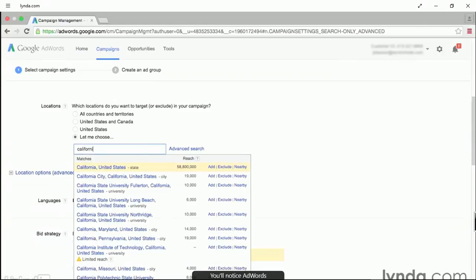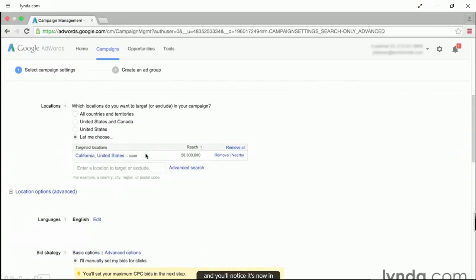You'll notice AdWords provides you with a dropdown, and you have several options that are matching the term California. Here we have the entire state, we have California City, we have some universities, and so on and so forth. To the right of the link, you can see the reach, and this is how many people are included in this specific location. Here we can choose Add, Exclude, or Nearby. So if you wanted to do all of the United States except for California, we could then choose California, United States, Exclude. In this case, let's choose Add, and you'll notice it's now in the Targeted Locations table.